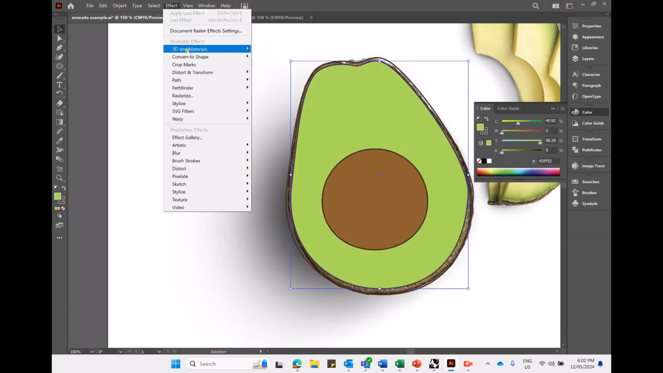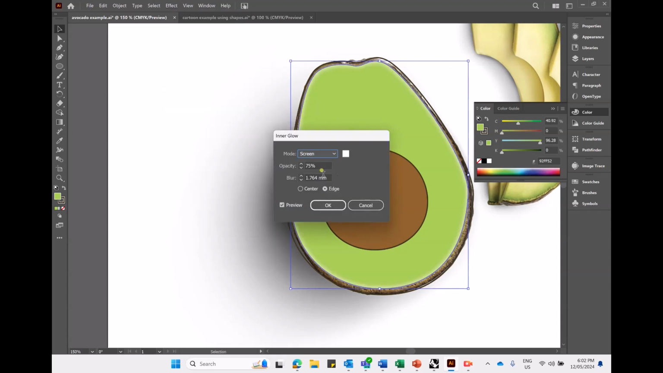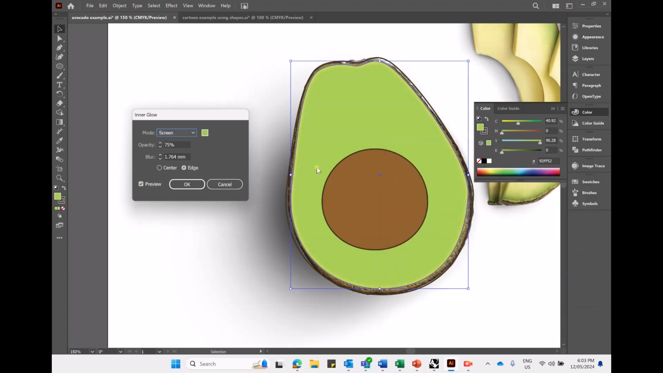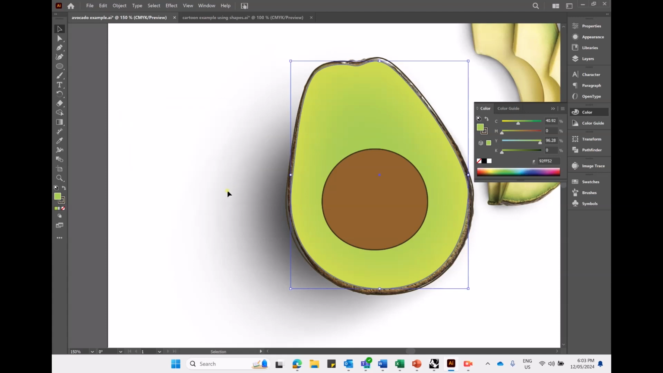Let's go into our objects, or maybe our effects. Here we go, inner glow. All sorts of functions to adapt shapes in there. It's all about playing around with it. Oh, look out. Now we're getting crafty.